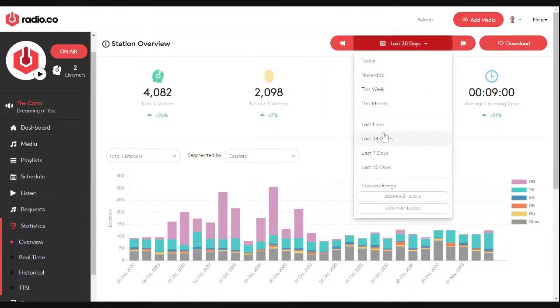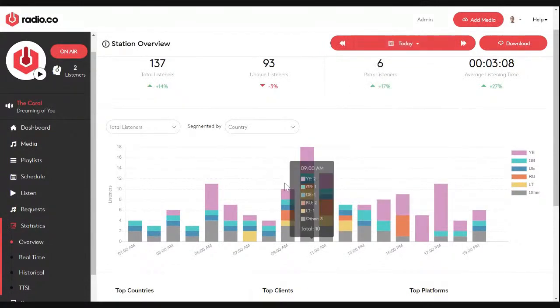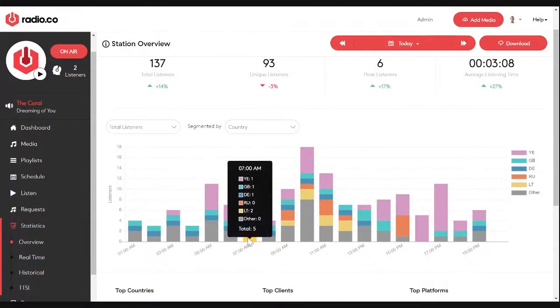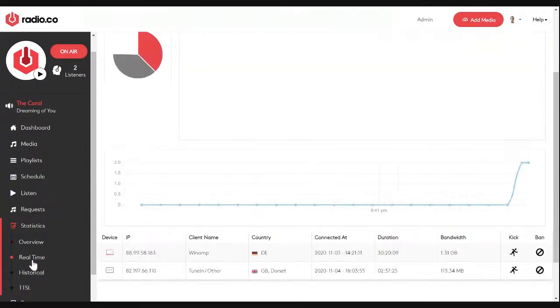You can look at, we'll say, today. If I click on today, you'll actually see how many people listened during each hour. So maybe I had a particular show at 7 a.m. this morning. You can see exactly how many listeners I had. You can also see real time. So this is really cool. This is always exciting to see.